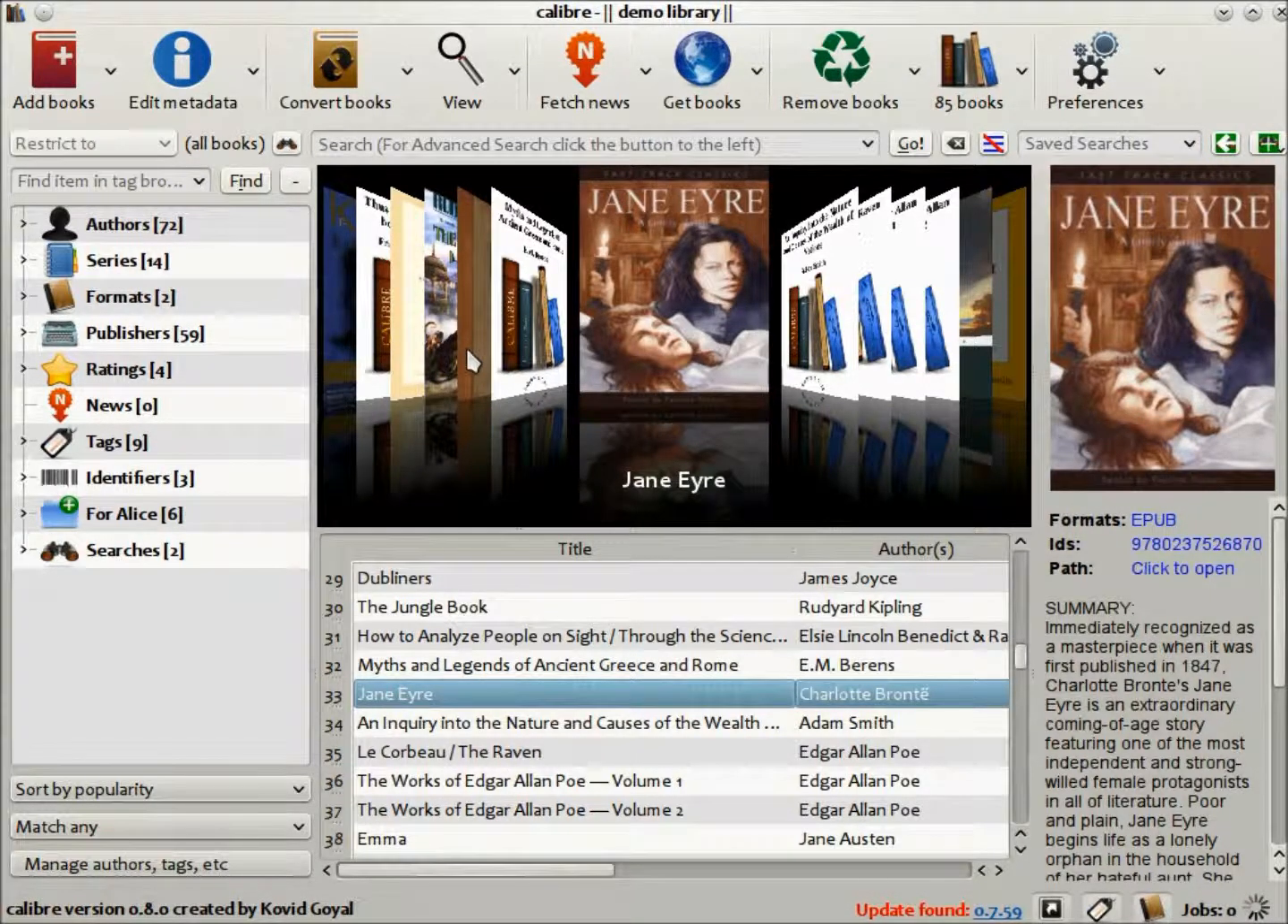The last feature I will be showing you today is Get Books. This is a feature where if you type in the title and author of a book, Caliber will go out and search all the ebook sellers' websites to find the lowest priced edition for you. To use this feature, click the Get Books button on the toolbar.